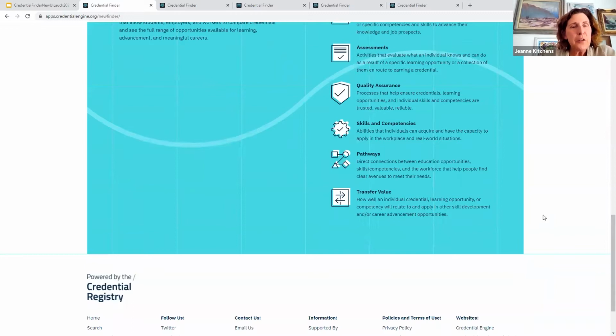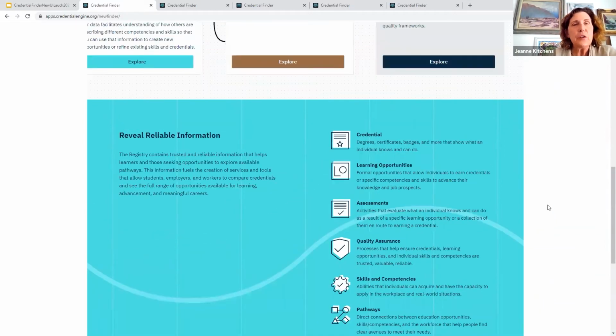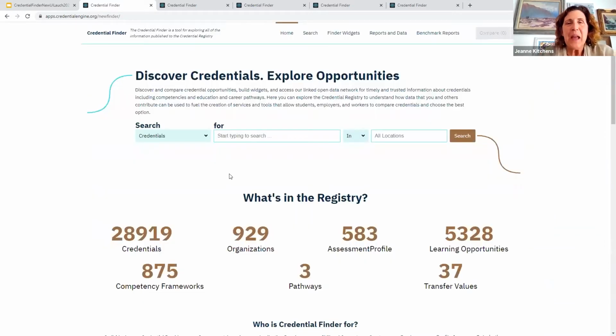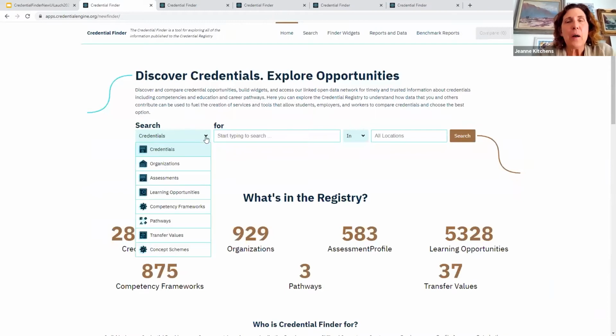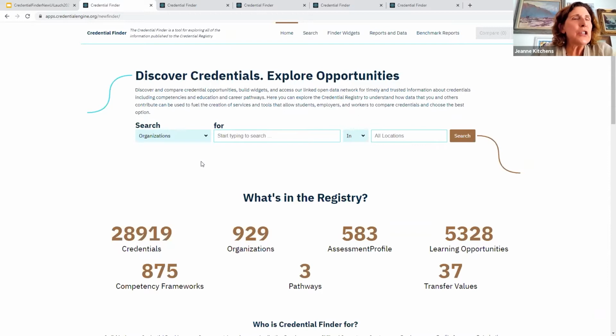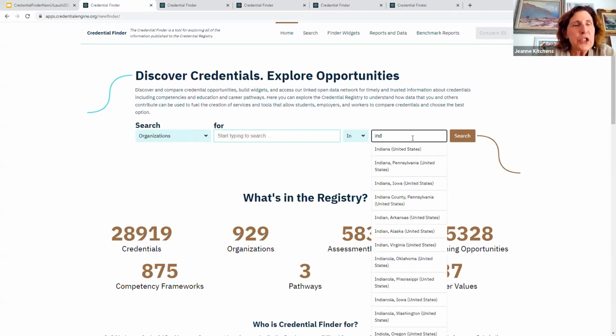Let's go back up to the top and let's do a search, Nate. And we're going to start off doing an organization search. So these would be credentialing organizations or quality assurance organizations that have been published to the registry. And Nate, you're going to go ahead and do a search in Indiana. So this is a new feature here. We can search in a geographic area. So let's go ahead and do that search, Nate. There you go.